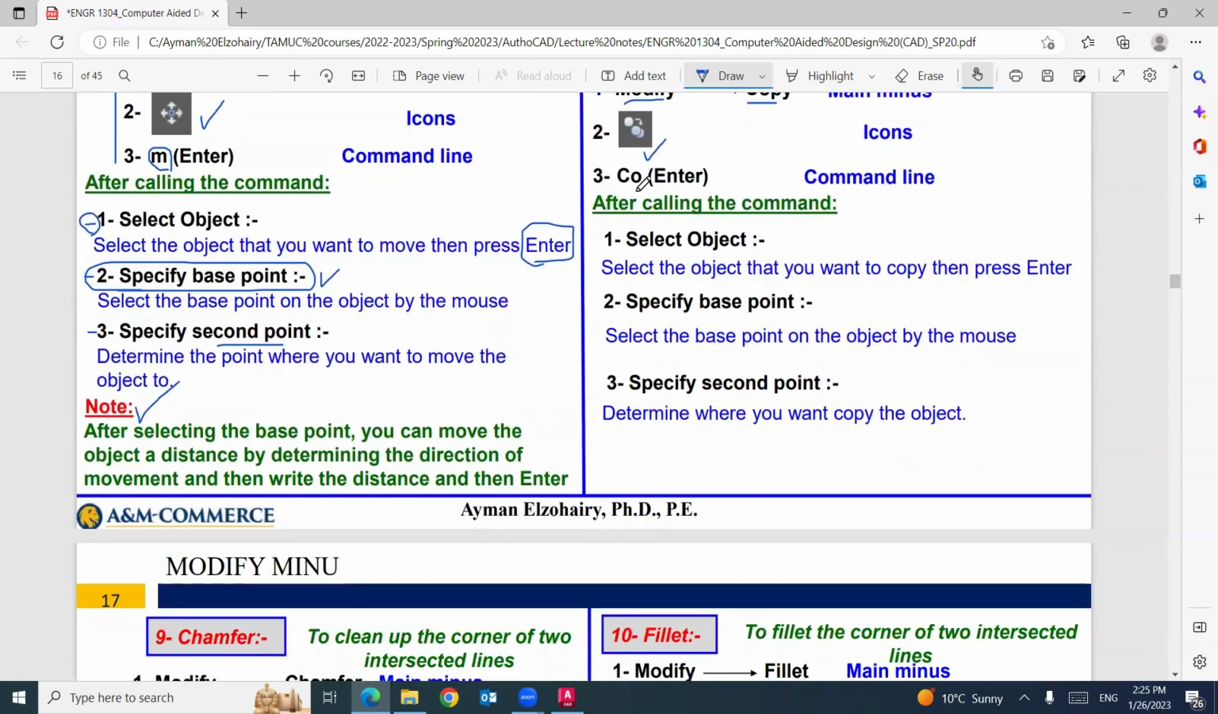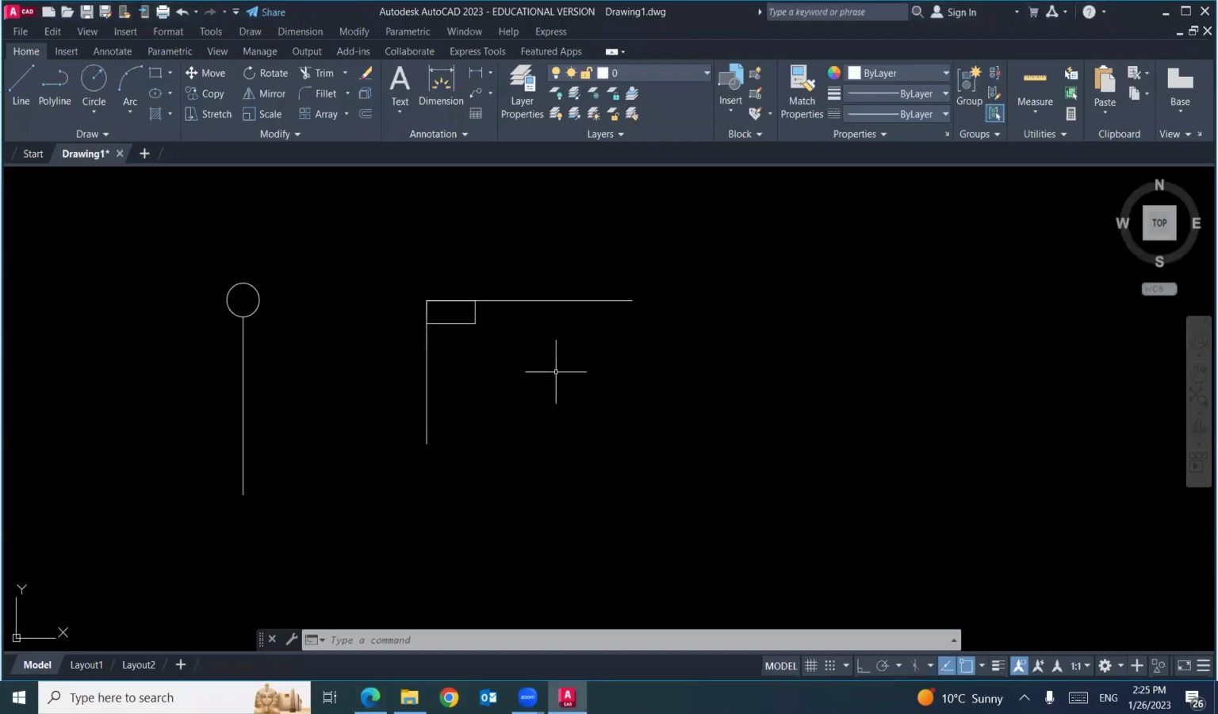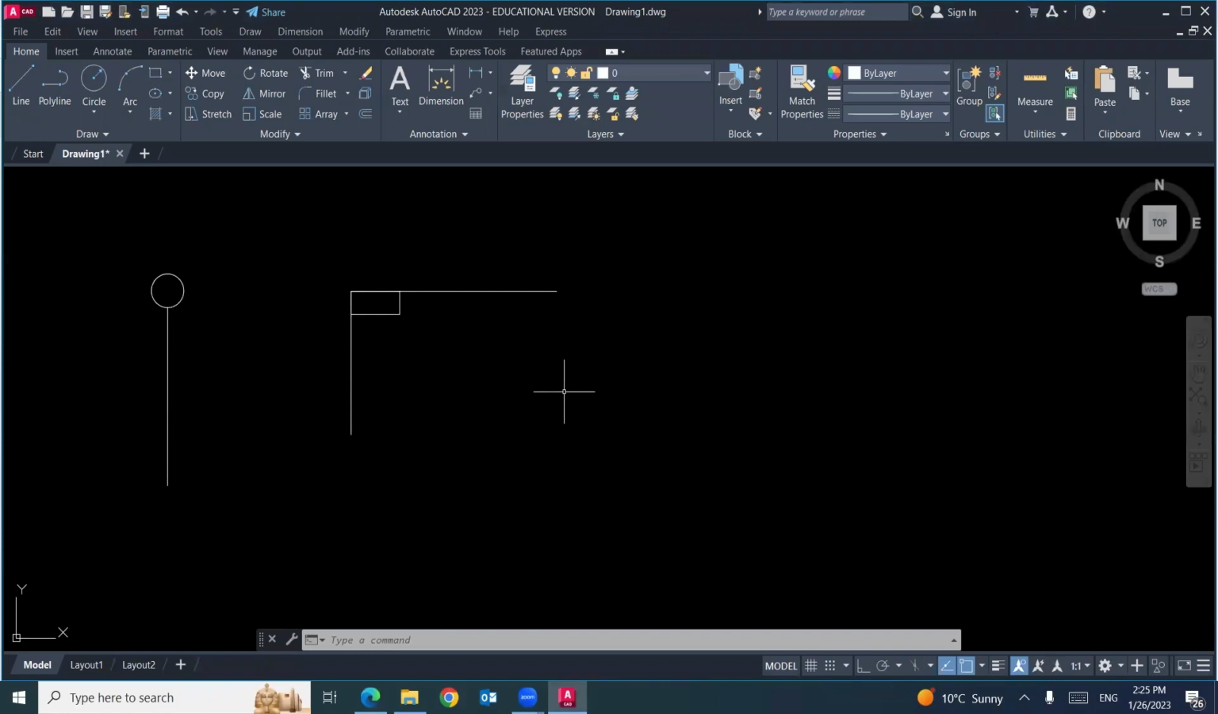Command. After you call the command, AutoCAD will ask you 3 questions. Select the object you need to copy, then enter. Select a base point from your object by click, and then specify the second point by click also. So let's try.